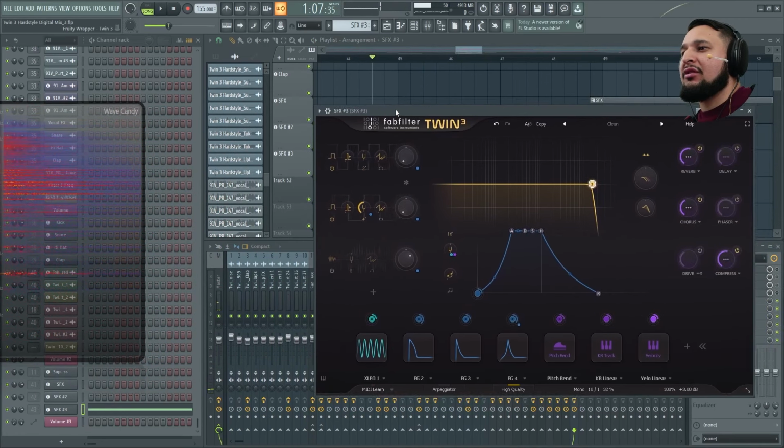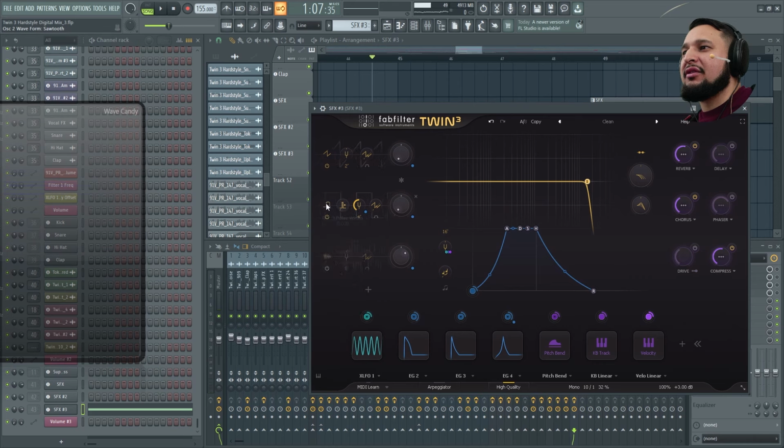Interesting, yeah. So I think that definitely is a cleaner sound compared to the Sawtooth, like that.